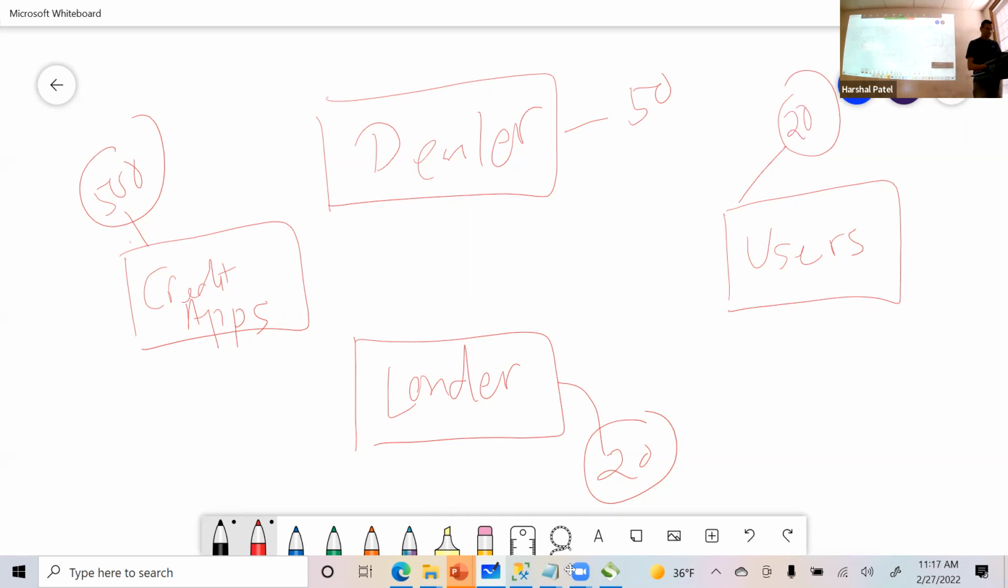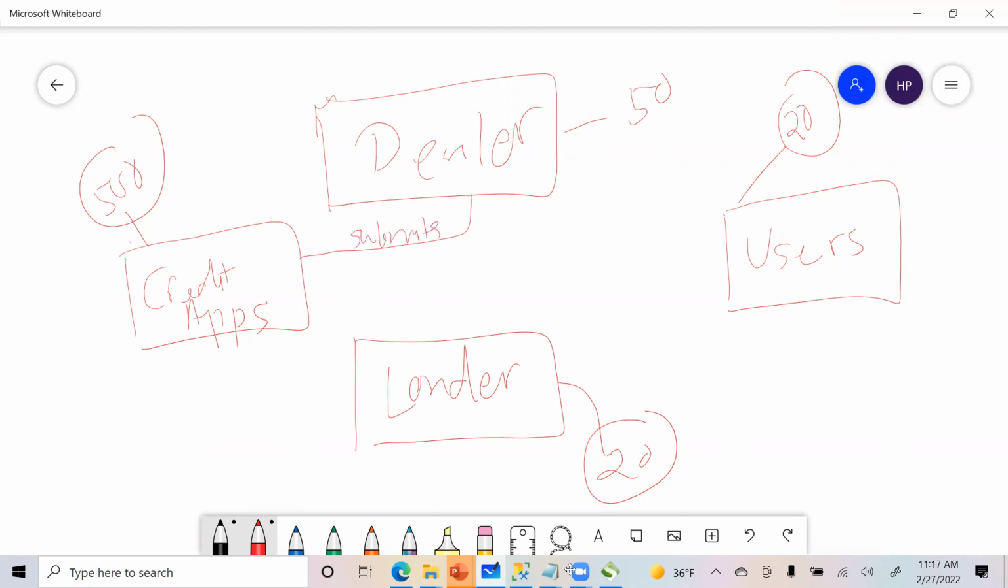Now we are talking about the logical model. The logical model says how these entities are related, how these tables are related. So what does the dealer do with the credit app? Create the credit app, or submits, basically. After creating, submits. It doesn't matter, create and submit are part of the same process.